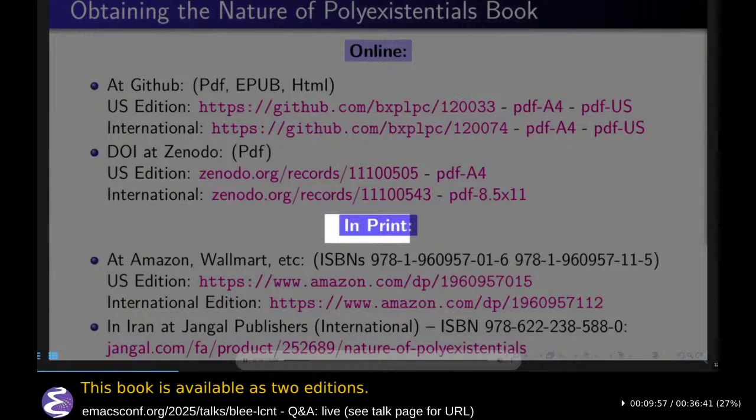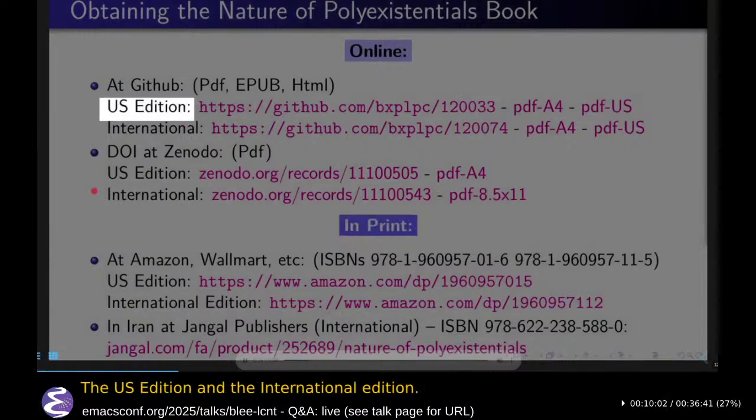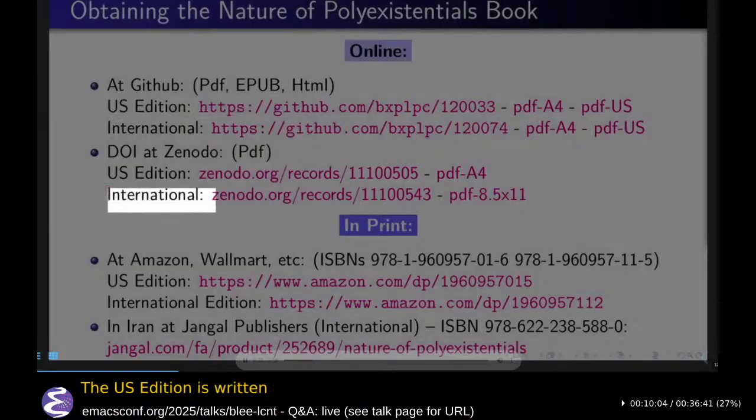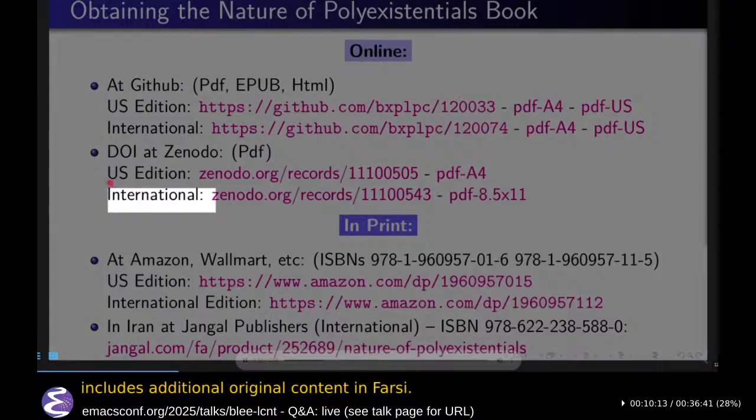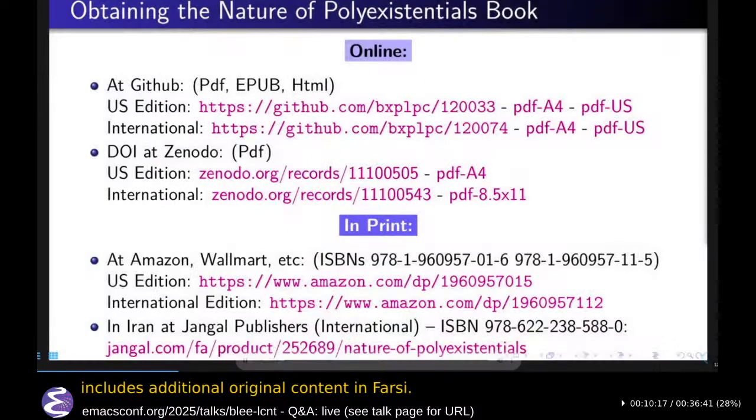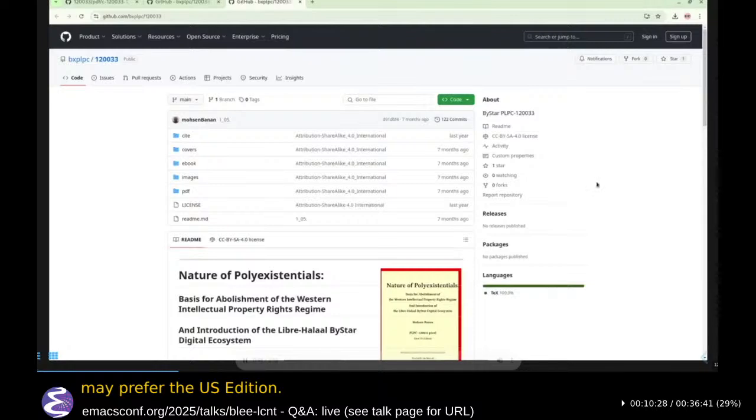This book is available as 2 editions, the US edition and the international edition. The US edition is written with a slightly milder Western unfriendly tone, while the international edition includes additional original content in Farsi. I consider the international edition to be the authoritative version. However, many readers in the US and Western countries may prefer the US edition.